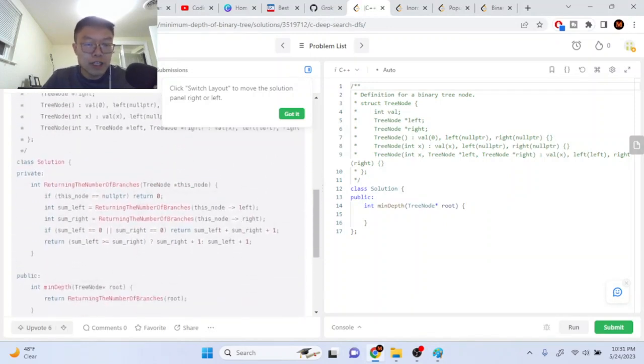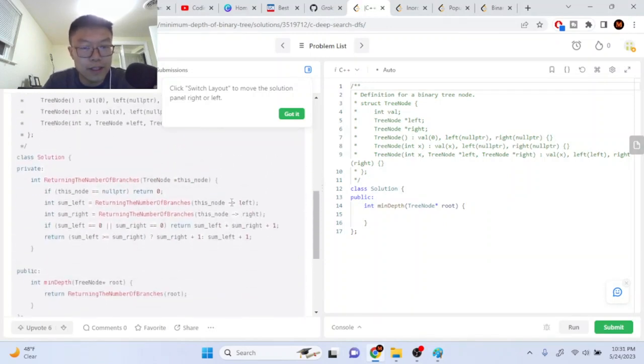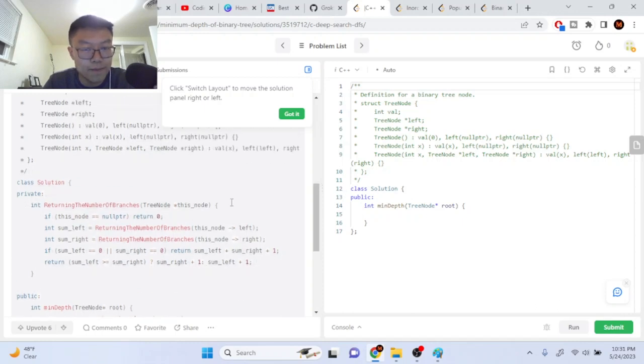Essentially, what they're doing is they keep recursively calling going down, and every time we increase one for the number of branches. If they're both zero, we have plus one. If the left side is greater than or equal to the right side, we return the smaller one, which is the right side, plus one. Otherwise, we return the other side, the left side, plus one. So this is just getting whichever side is smaller, adding one and returning that. The reason we plus one every time is because we're going down the tree every single time.